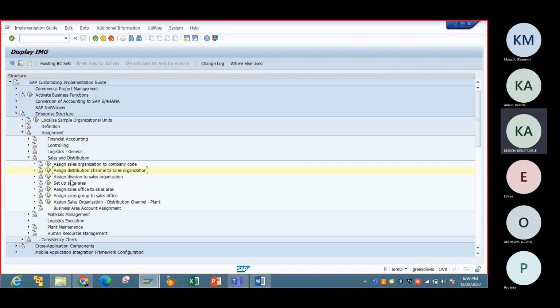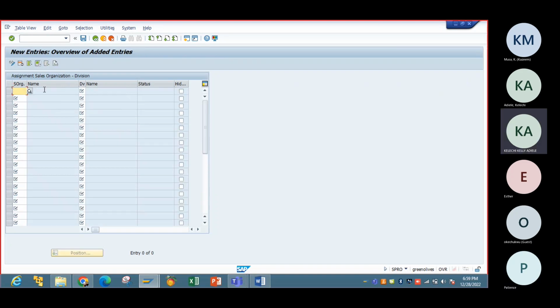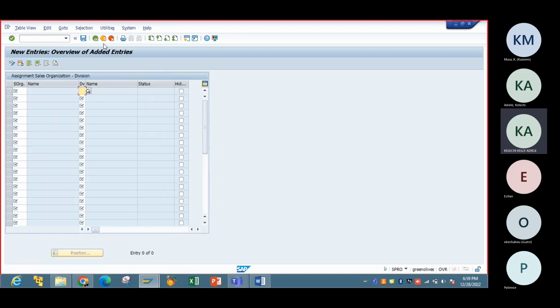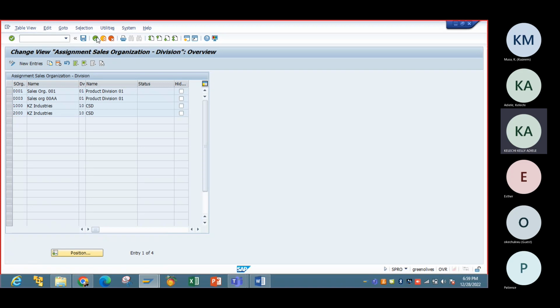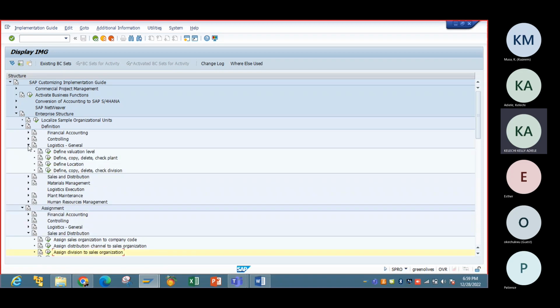Okay. Assign division to sales organization. I'm not sure we created a division, so let me check. No, we didn't create a division, so we might just assign it to an already existing division. So we have retail, wholesale and all that. This is a division within. Let's see if we can. I think division would be around logistics. Okay, this is it.